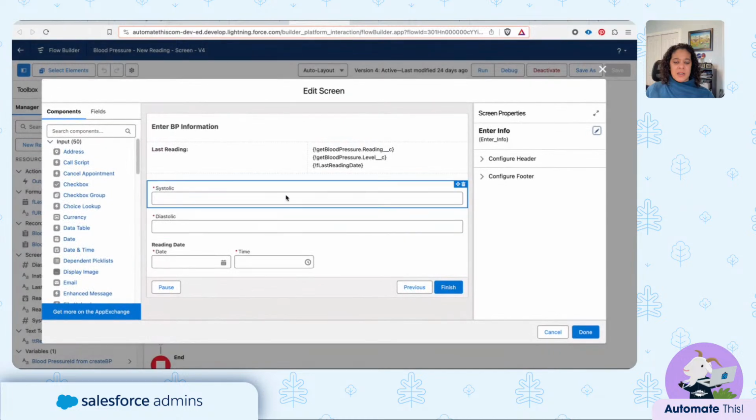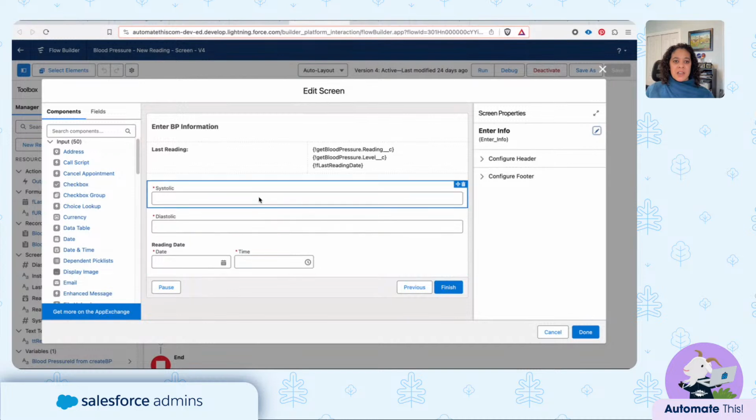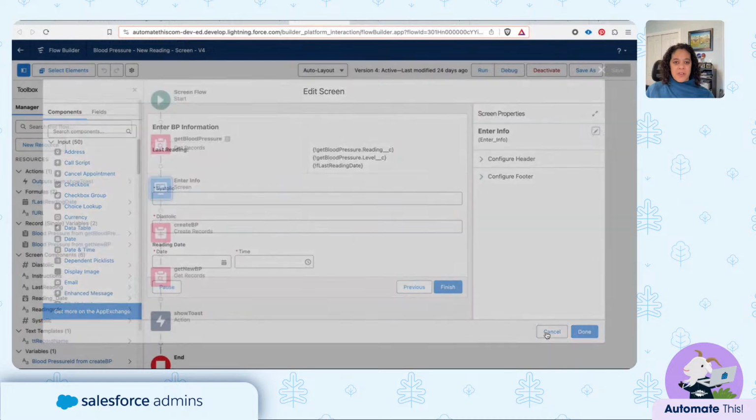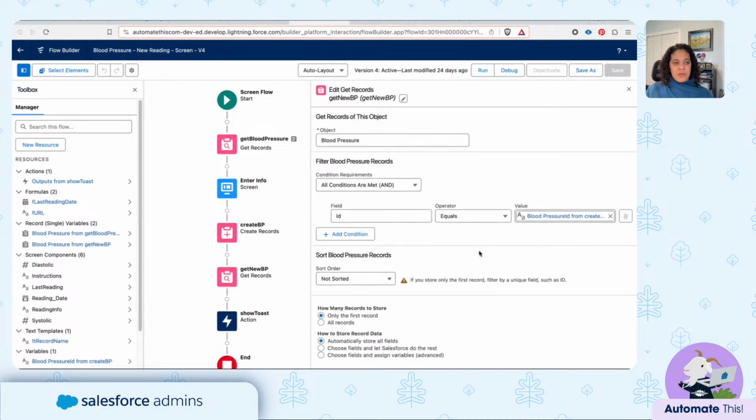Moving back into the screen, again you see my systolic and diastolic fields as well as the reading date. They have the red asterisks because they are required. From there in my flow, we go down to create the blood pressure record. So we're creating the record, passing in the values from our screen flow, and we've created the new record. Once we do that, I am grabbing that new record again. The reason I'm grabbing it is I need some information to support my custom toast. So here again, the ID matches the blood pressure ID from the created record, and we're storing all of the fields.